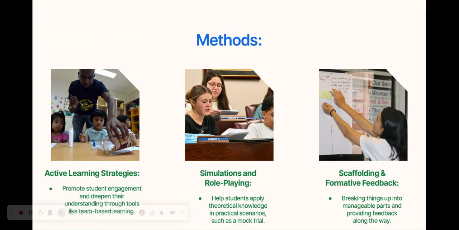All right, next are my methods for teaching. So I would like to adapt active learning strategies. This just means promoting student engagement and deepening their understanding. I'll use tools like team-based learning, so working together, group projects, and stuff like that. I think it's really important to use simulations or role-playing. So this is just applying real-life knowledge, your theoretical knowledge that you're learning in the classroom, into real life scenarios. This example is a mock trial.